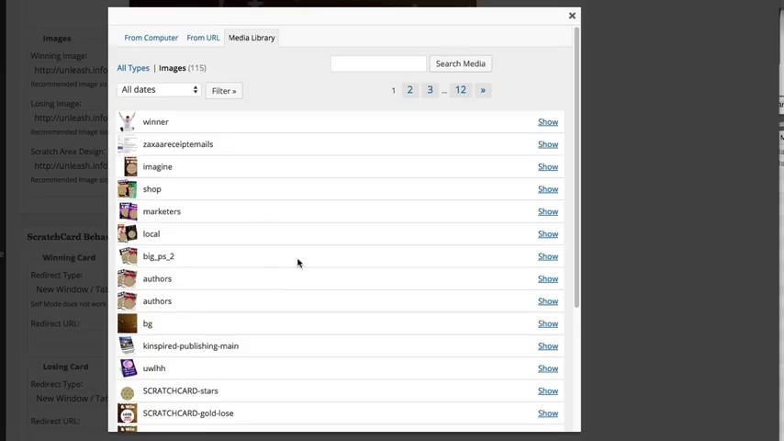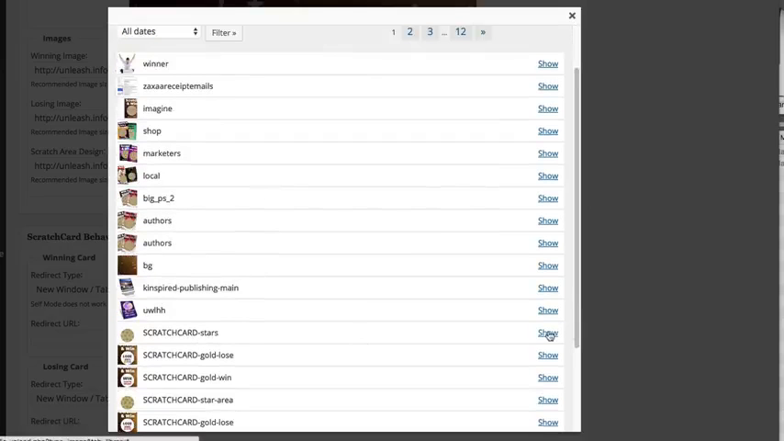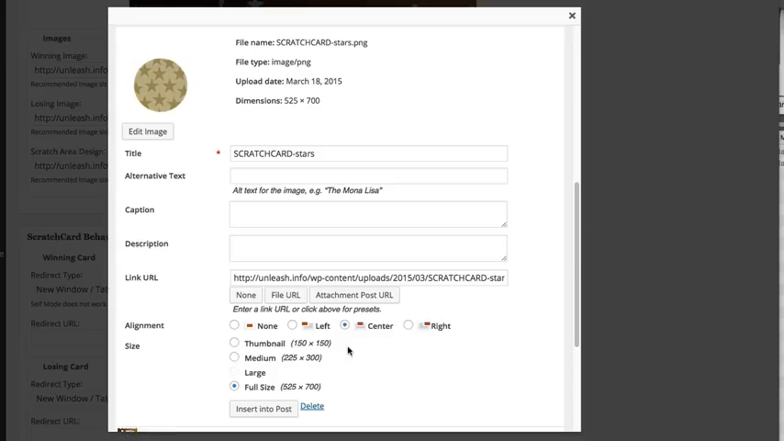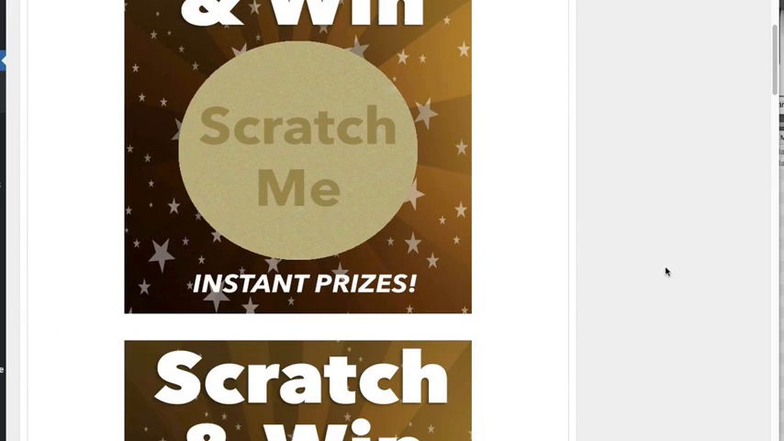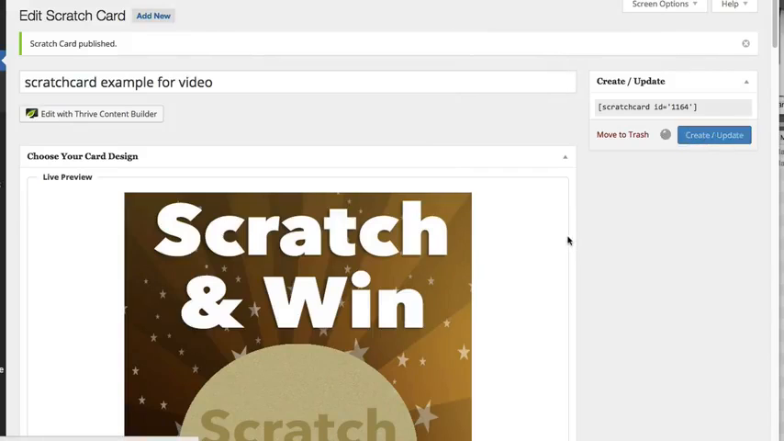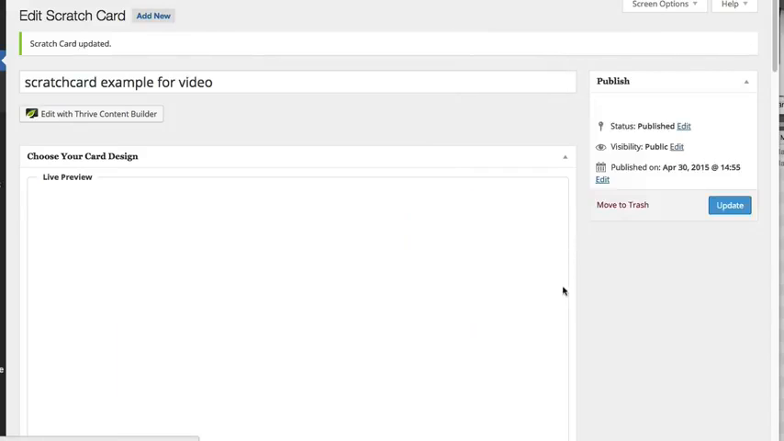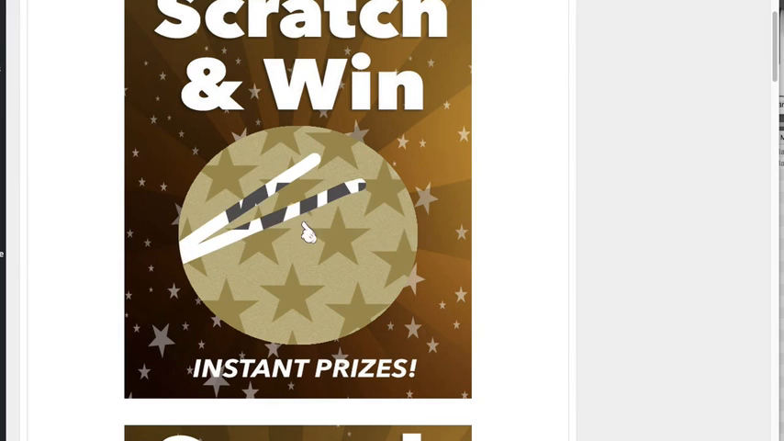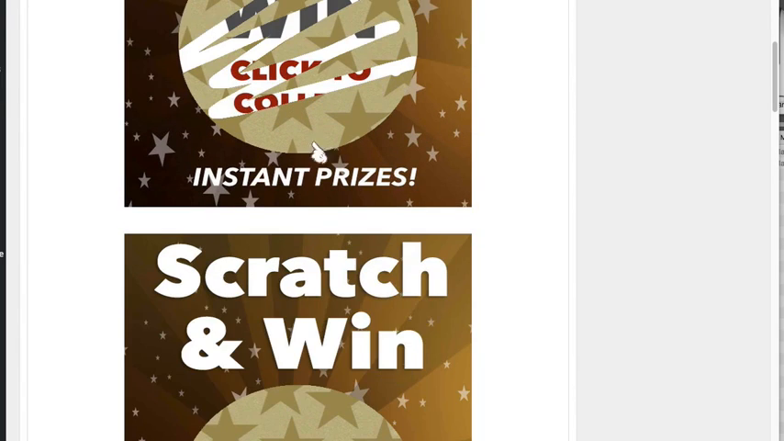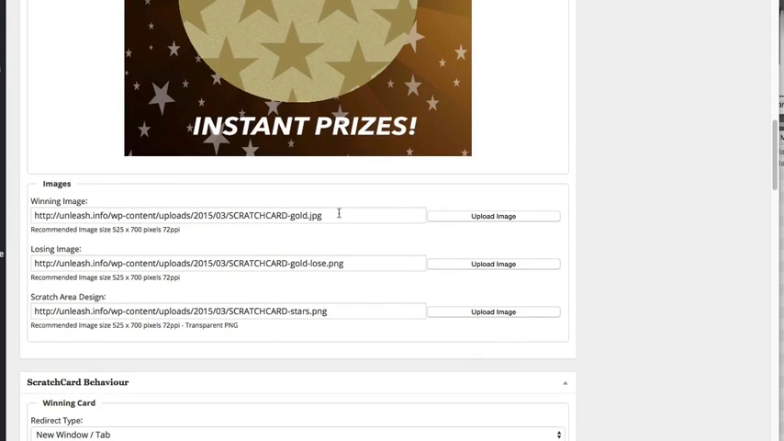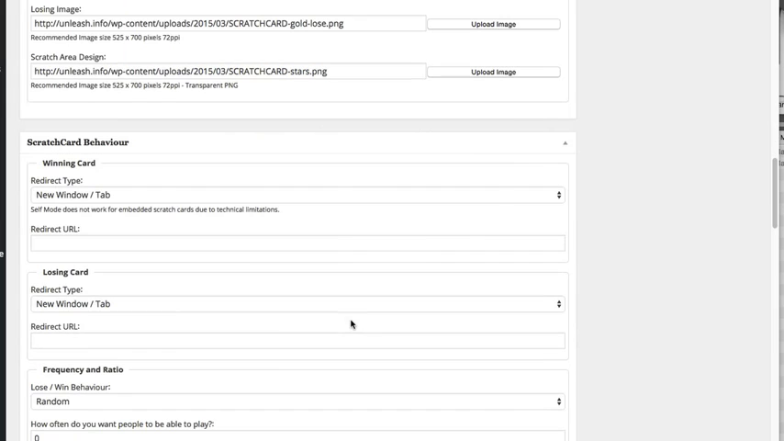Now the key thing to remember here with the scratch area is it needs to be a transparent PNG. It must be a .png with a transparent background. So let me insert this in there, and again, if I update, we've now got our star overlay. So we've got a winning card, a losing card, and then the overlay image, and you have absolute liberty to upload those in any way that you want to.